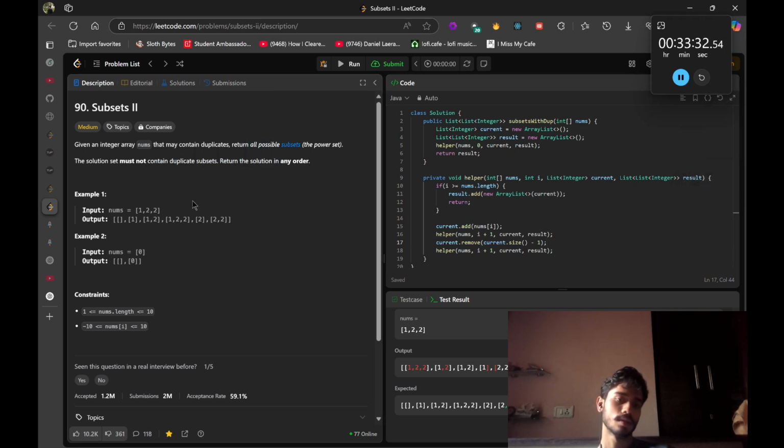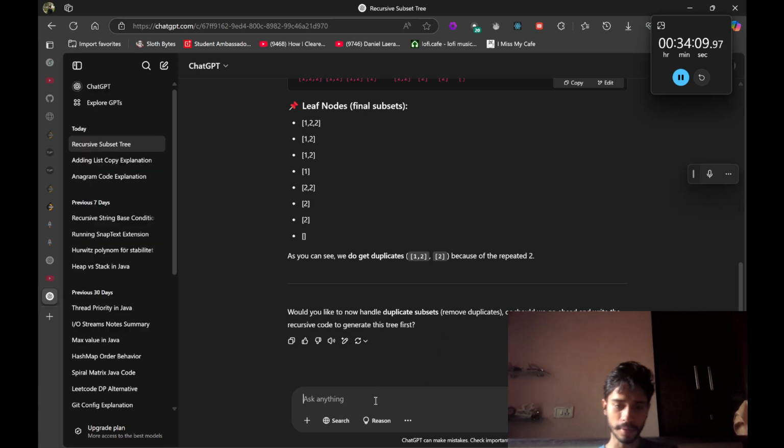Yeah. So to handle duplicate subsets, what we can do is either we can remove them. How can we remove them? We have the if condition wherein it checks if that thing is already there or not. Or let it tell me.